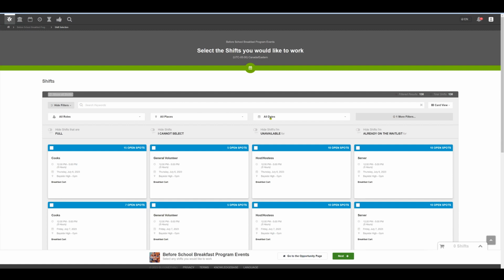Also at the top, you're going to see a lot of different ways to filter and view your shifts. You can search for keywords. So for example, let's say that you just want to look for any shifts where you would be a server. You can put that in as the keyword and you can see that all of the shifts now are showing server. If I click this, it will refresh and go back to showing all of our shifts.